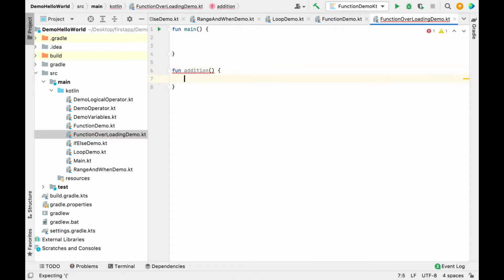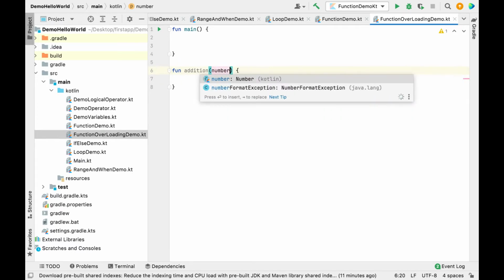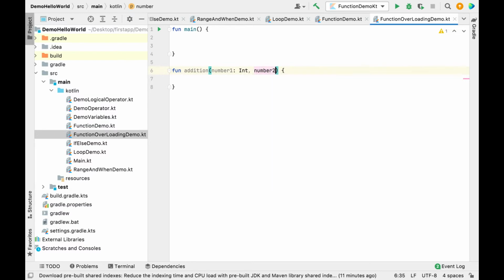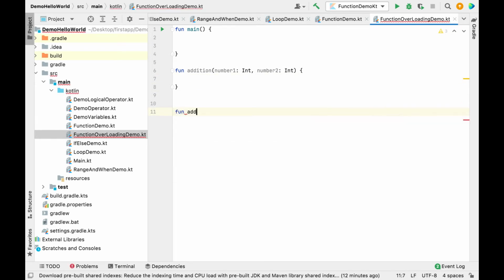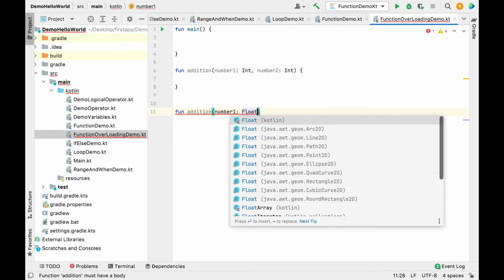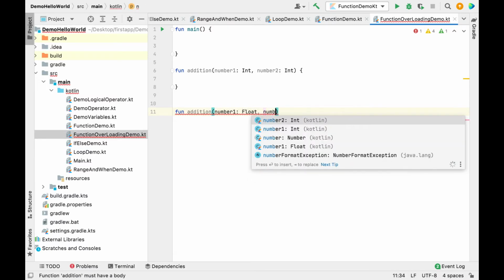So I'm creating a function that is addition and it's taking two parameters, right? Number one integer type and number two integer type. Now I'm creating another function with the same name, as I said, but the parameter type is different. This time number one is float type and number two is float type.